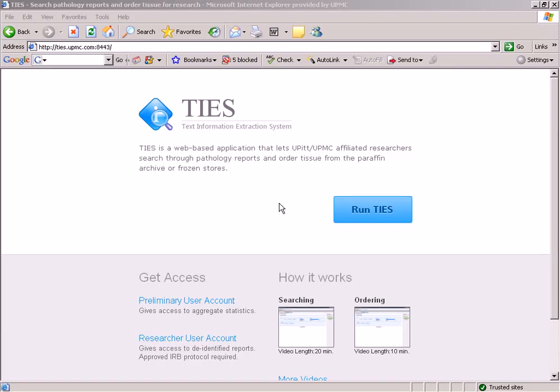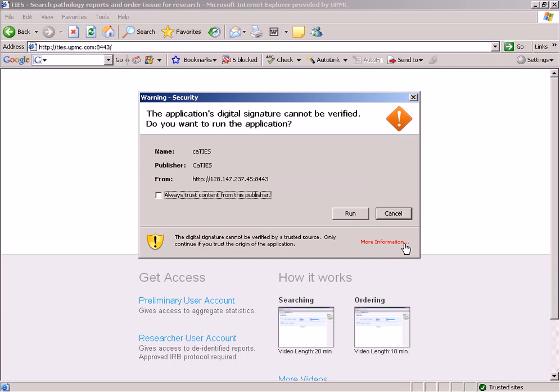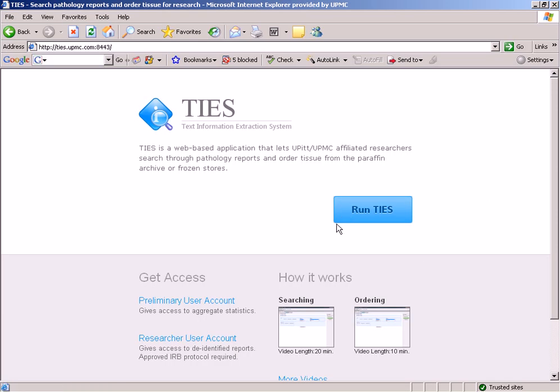Logging into Ties can be done from the Ties web page. Simply click the Run Ties button on the web page to start Ties. Now it takes a moment to load, and you need to click the Run button if that appears.